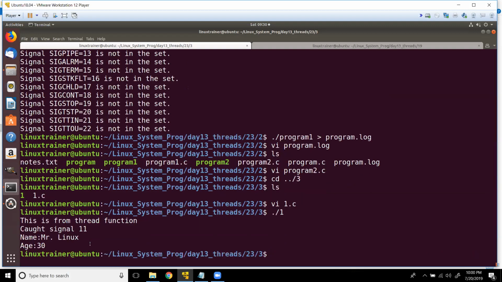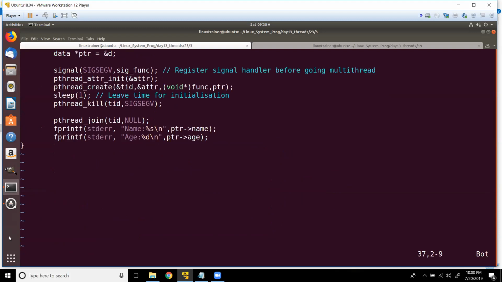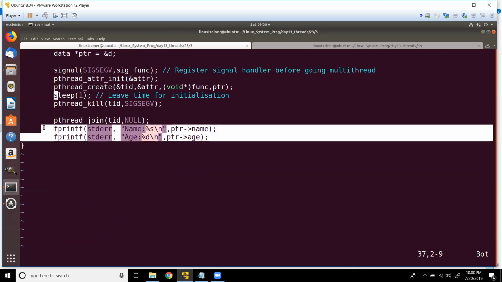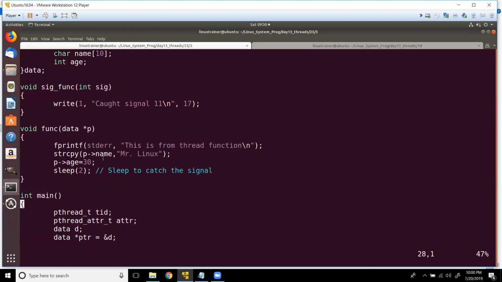You can see this particular signal got delivered. The code is printing the name and age. We're changing the name and age here, and then we're sleeping for 2 seconds.